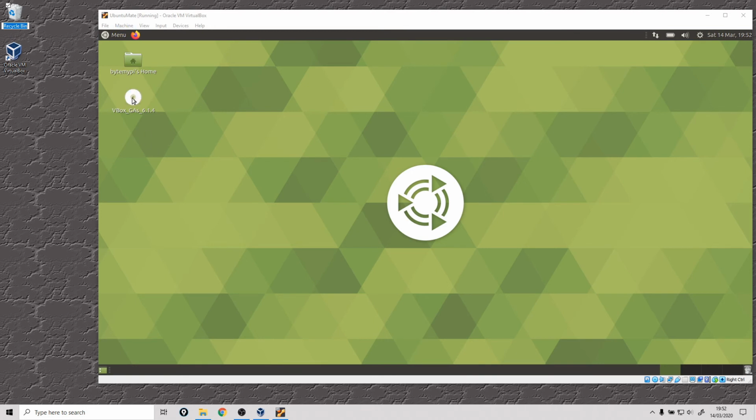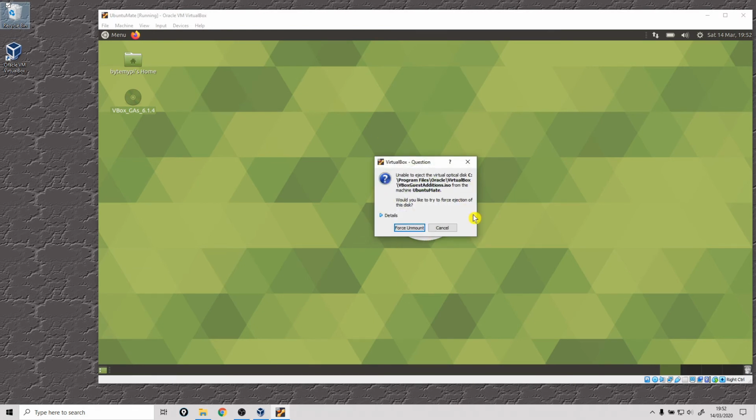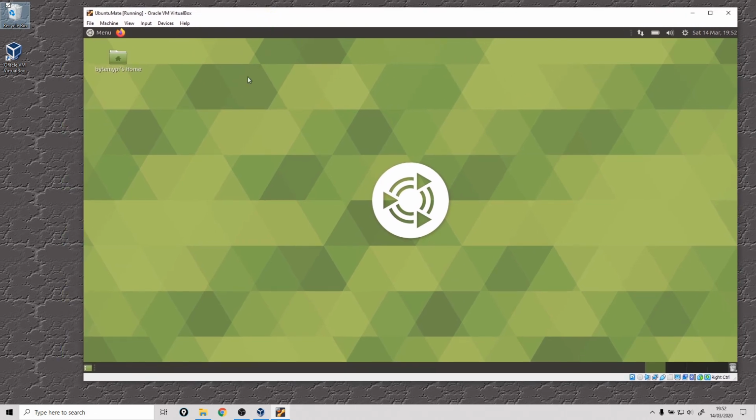Just before we do that, you can see that the tools installer that we put in to improve the experience is still mounted in the operating system. If you come up to devices and optical drives, you can remove the disk from the virtual drive. Now if you shut down the machine first, it'll just remove it, but you can do a force unmount which will just remove it because we're not using it anymore, just to take that off. So that's no longer connected to the virtual machine.